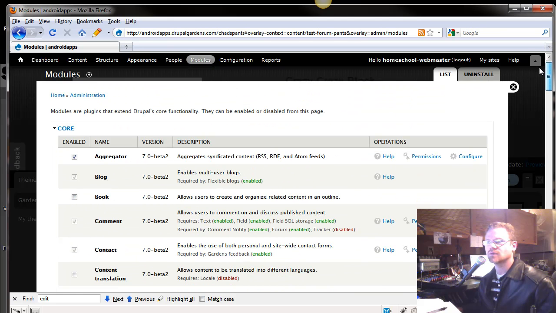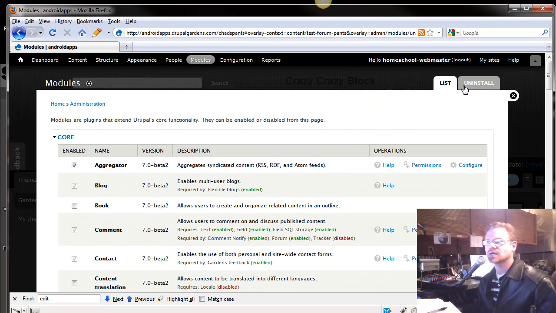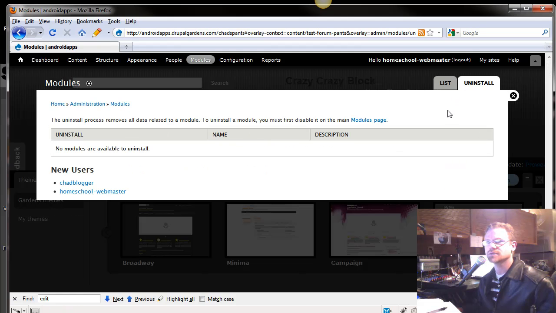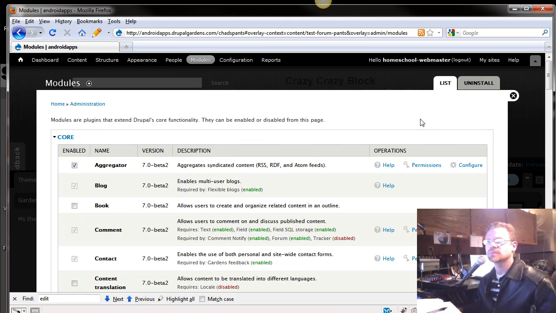But what this means for you, they have an uninstall module here. No modules are available to uninstall. I don't think you're going to be able to use that uninstall. I don't even know why it's there. Maybe they'll add additional features in the future.